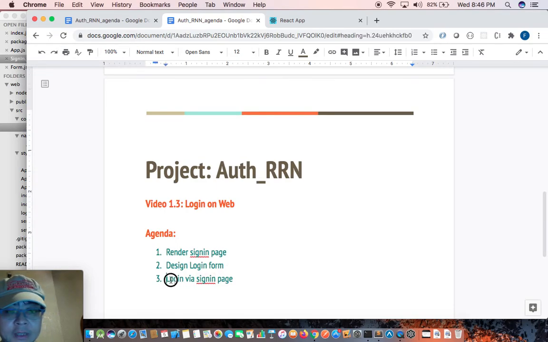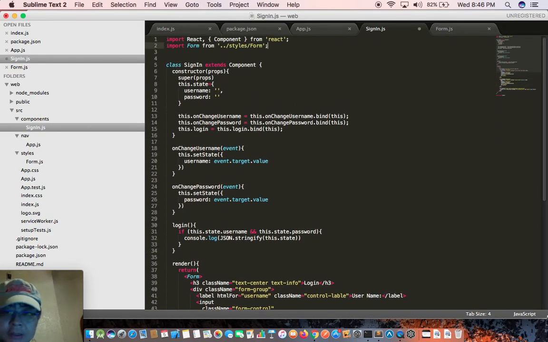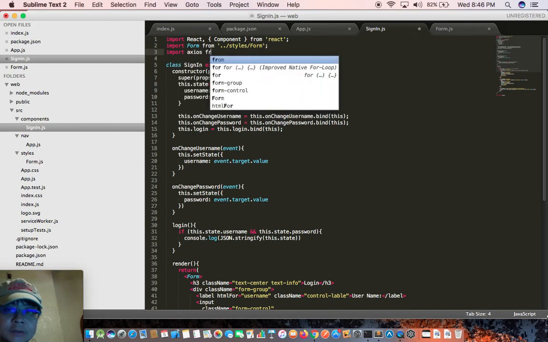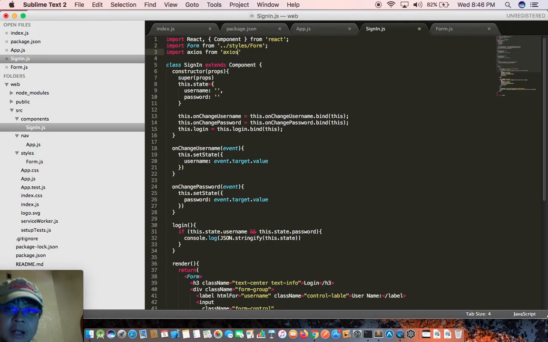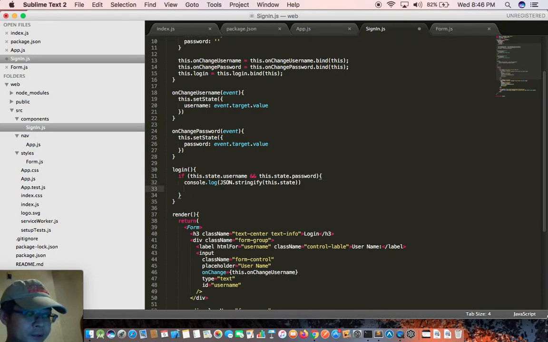The only thing left to do is to enable the sign-in page to log in to the backend. So what we are going to do is have Axios imported, import Axios from axios. And in here, we are going to actually implement the code that enables us to log in at the backend.